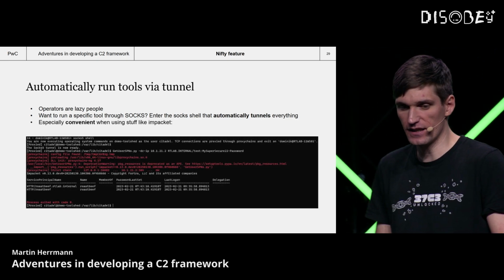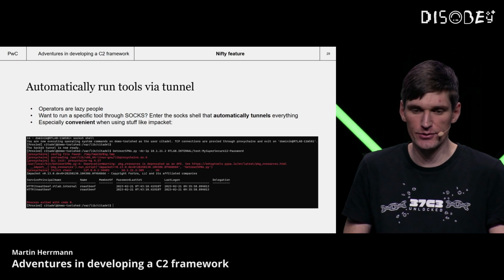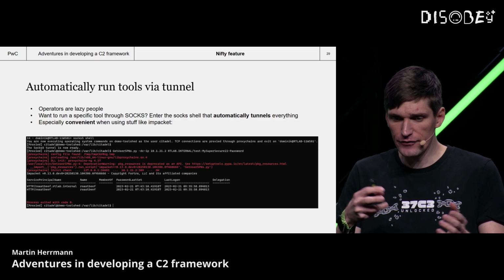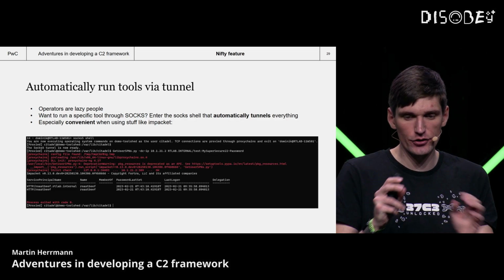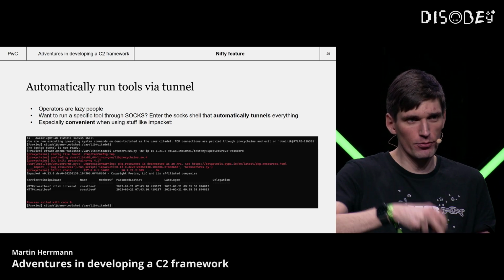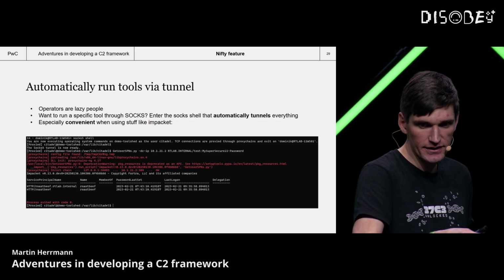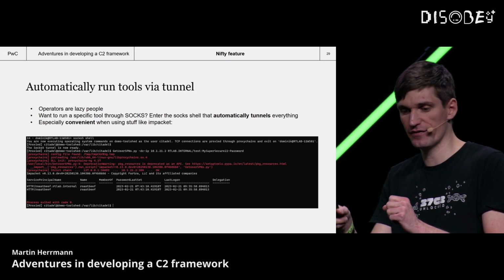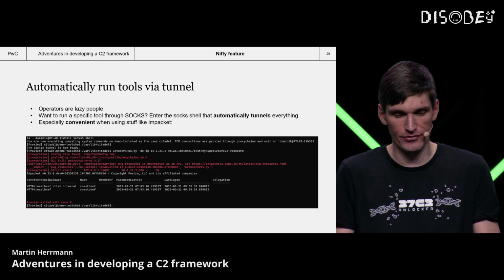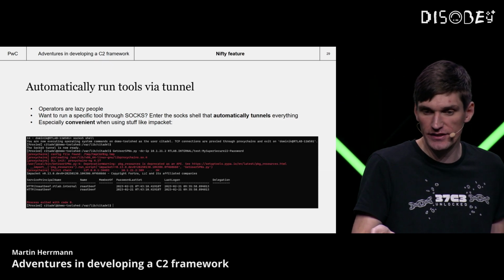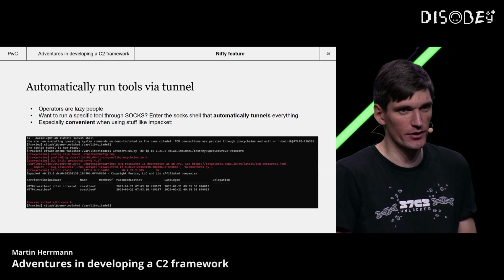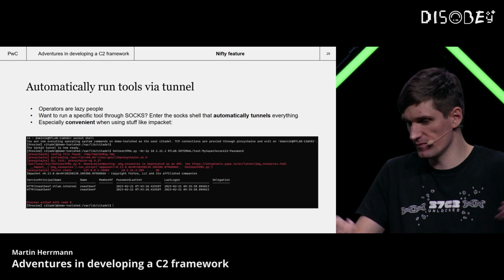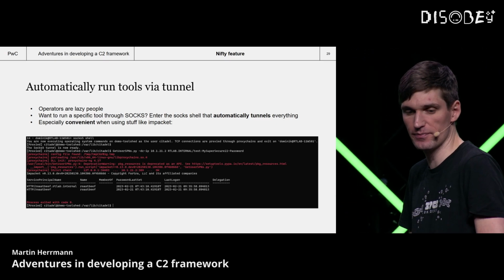So if you have something like the Impacket tool, for example GetUserSPNs, which does Kerberoasting, and you enter the SOCKS5 shell, any command you enter there will run on the operating system of the underlying machine, but will get prefixed by the proxychains command with the correct config file. So it will just transparently run through a proxy, which is really convenient for stuff like Impacket, when you don't want to think about it and just want to run the tool. I want all the network traffic to go out through the implant, and that just works. That's really cool to use.